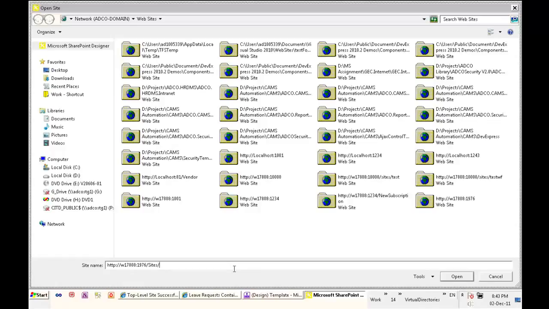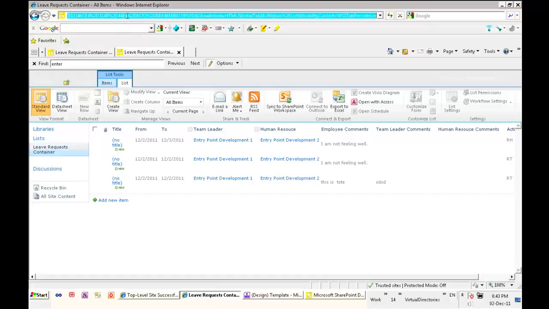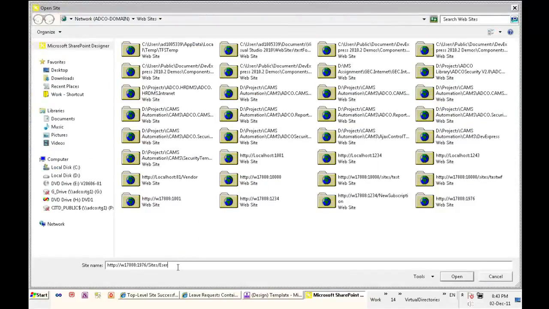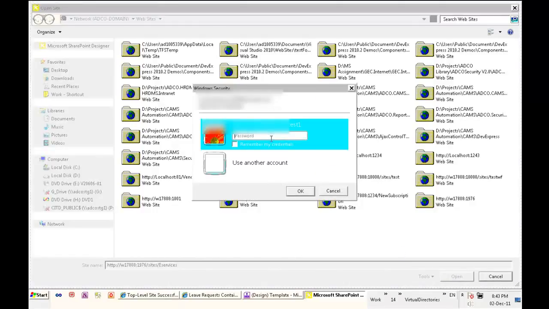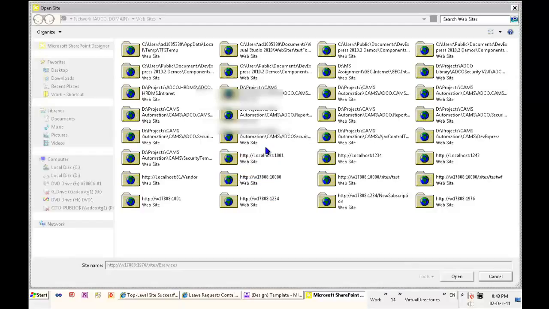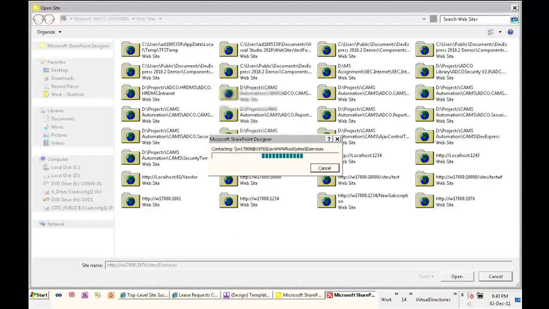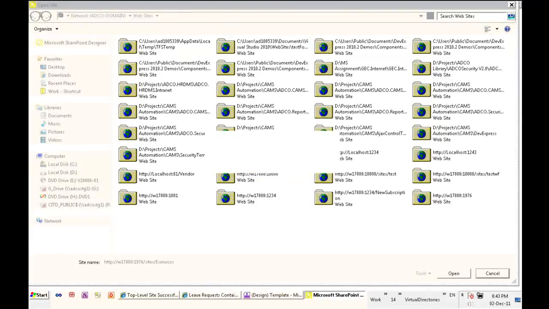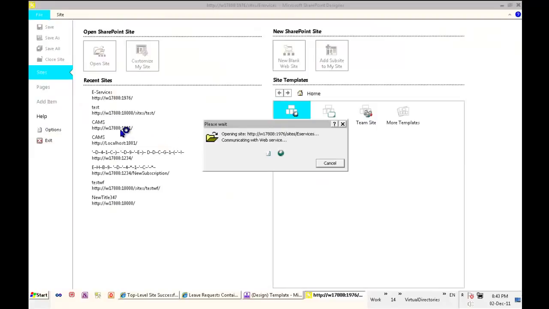Sites and e-service. I will copy and paste the link from here. Okay, I will use my administrative account. Okay, now we will build the business process according to the diagram that was illustrated in the previous article, which is gathering requirements for business processes, article 1.